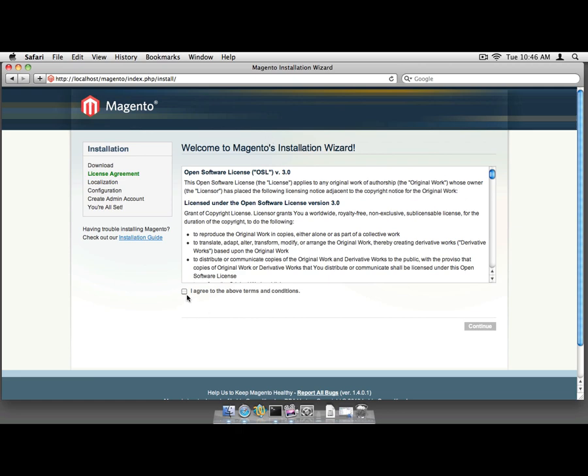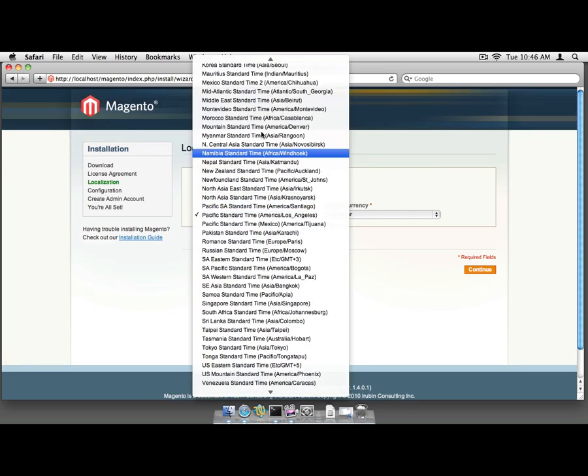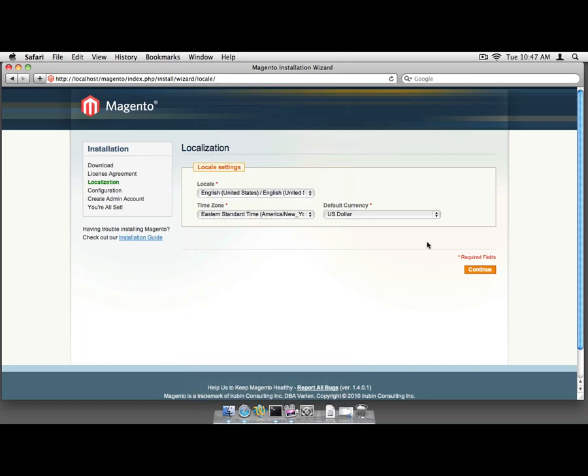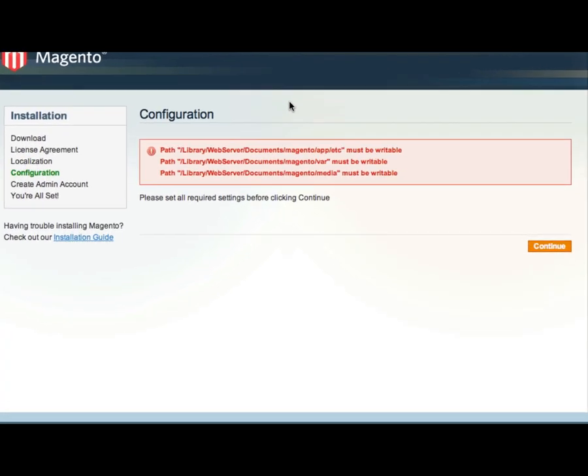So the first thing we need to do is agree to the license agreement and hit continue. And now it will ask us about our locale settings. So I'll leave it at English. I will change our time zone to Eastern, New York. Well, we'll leave the dollar at US dollar for now. And our first error message has come up.